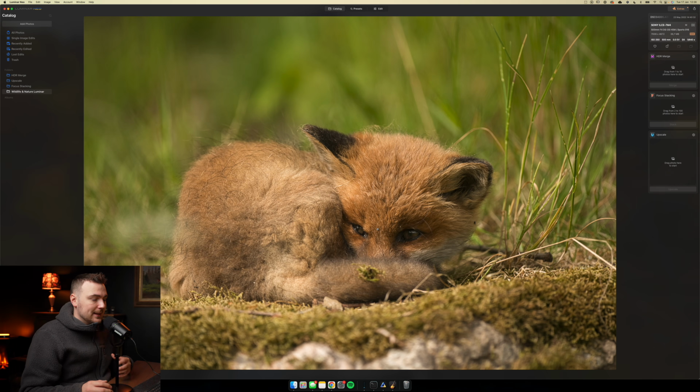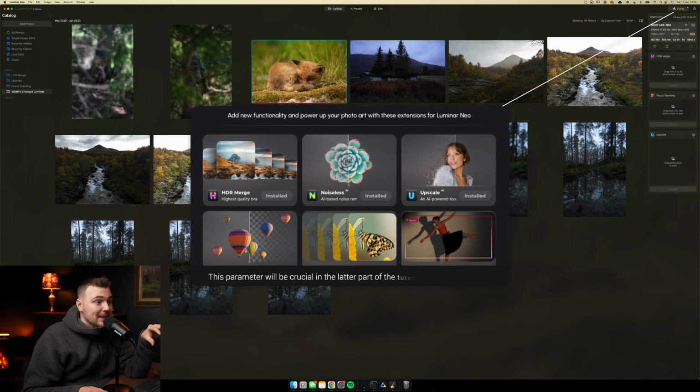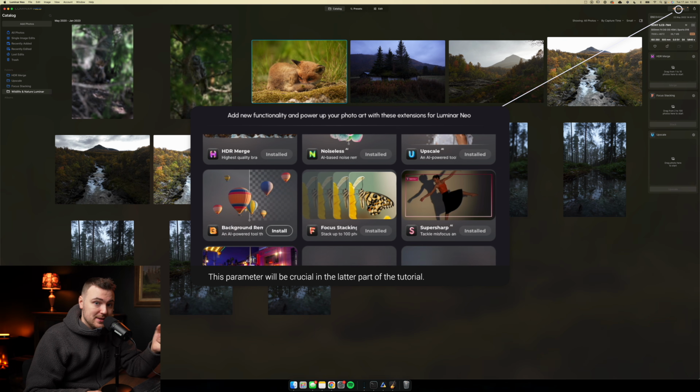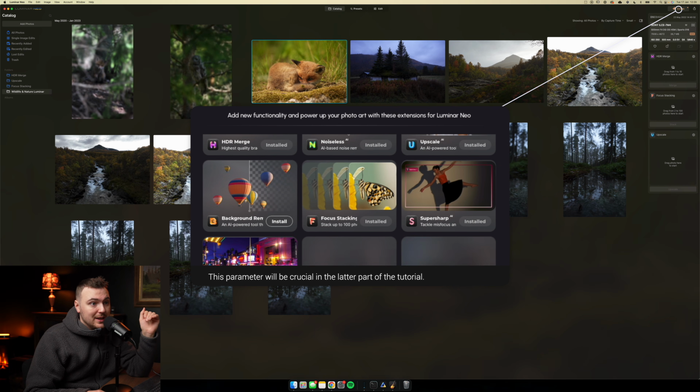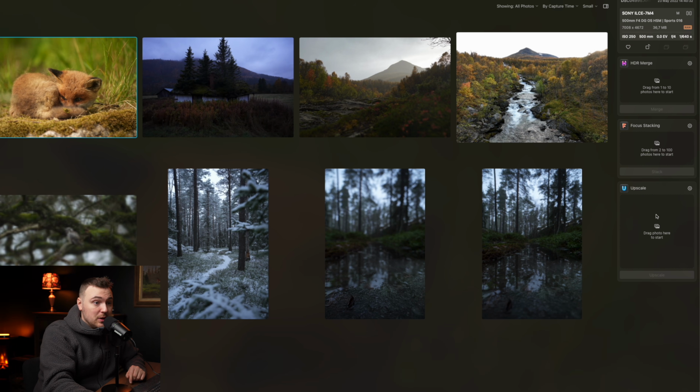I want to make some kind of artistic, zoomed in photo. I want the fox to fill up the frame, and all this little orange fur is the whole photo. So I want to show you a really nice feature, and that is upscale. One thing I really like about Luminar Neo is that you can get extensions for the software that you can reach inside of the program, so you don't need to have plugins and external software. This is one of their extensions called Upscale.